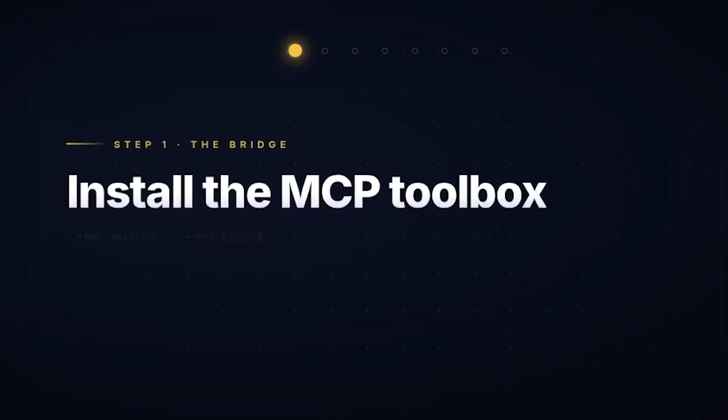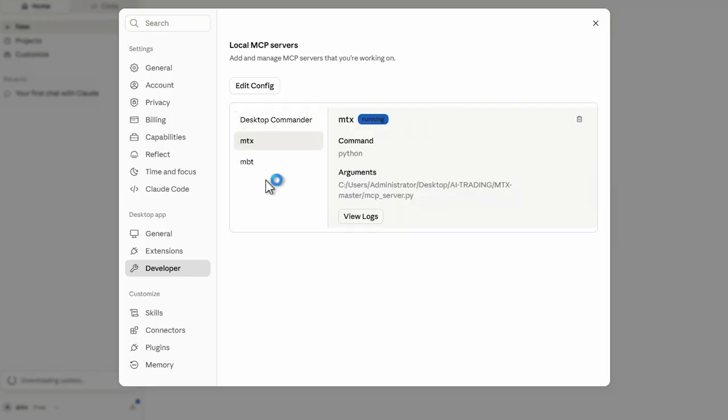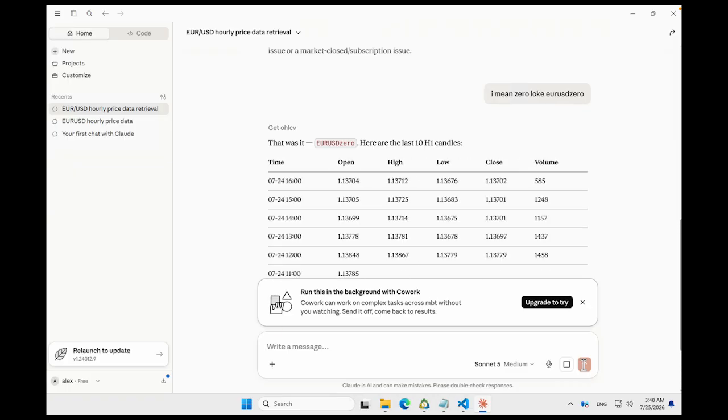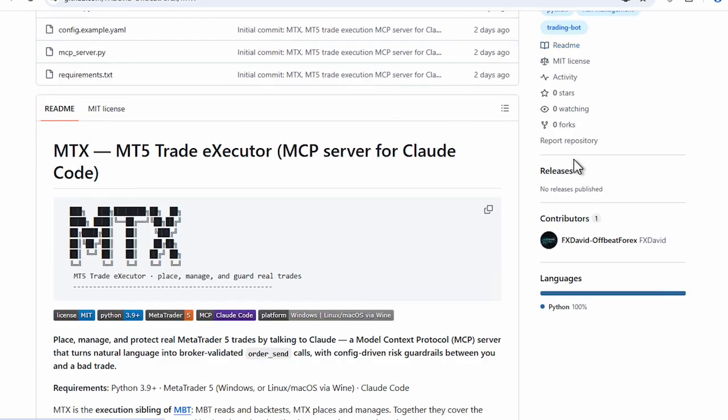The first thing you have to do is install the MCPs, the toolboxes that connect your MetaTrader 5 to Claude, so it can do things like fetch price data or execute trades. We have two MCPs, MBT and MTX.